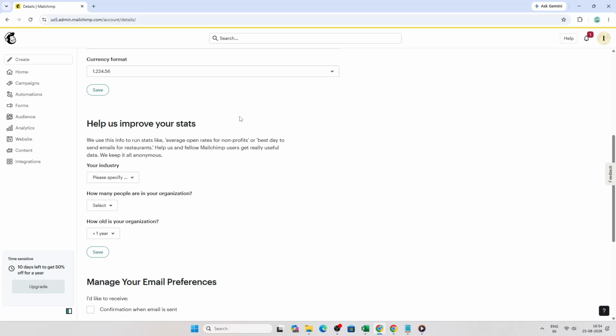As soon as you make your selection, Mailchimp should save the preference automatically. To make sure the change has been applied, look for a check mark next to the builder you selected. That check mark confirms that your new default email builder has been saved successfully. If you don't see it right away, give the page a second and double-check that you clicked the correct option.